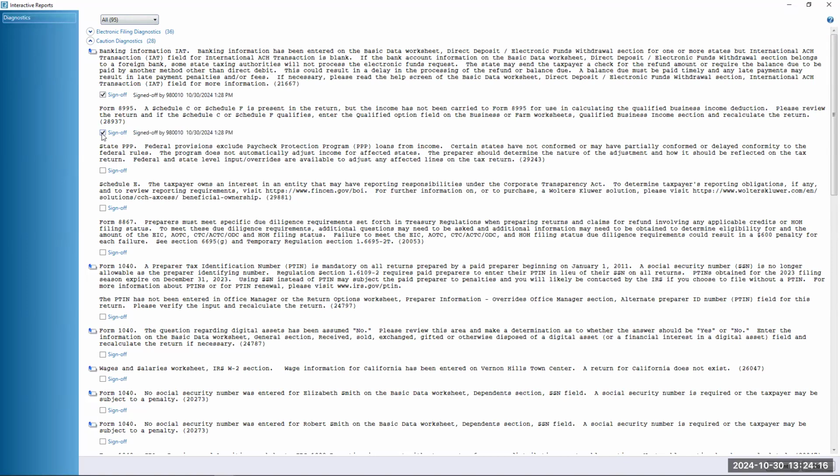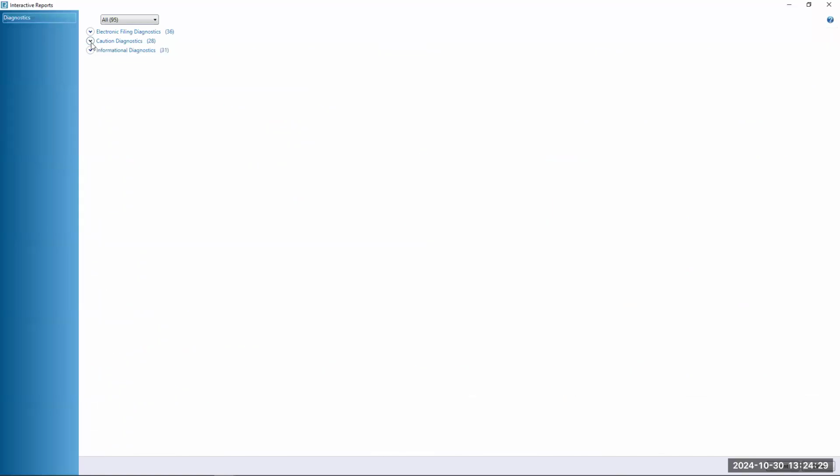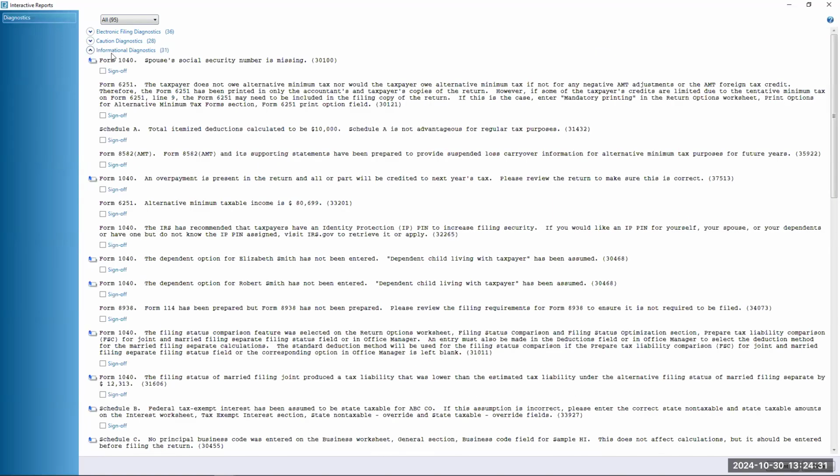Checkbox, what's it for? Just to let the reviewer know that you looked at it. That's really what we were asked to produce there. And then those caution diagnostics, if we want to clear them, we click on that link right there, and it'll allow us to clear them out. Informational diagnostics, truly, folks, are FYI.